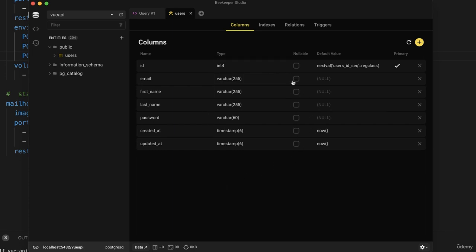And again, if you're not using Beekeeper Studio, just make sure you have the same structure that I have here. Otherwise, you might run into problems down the road.